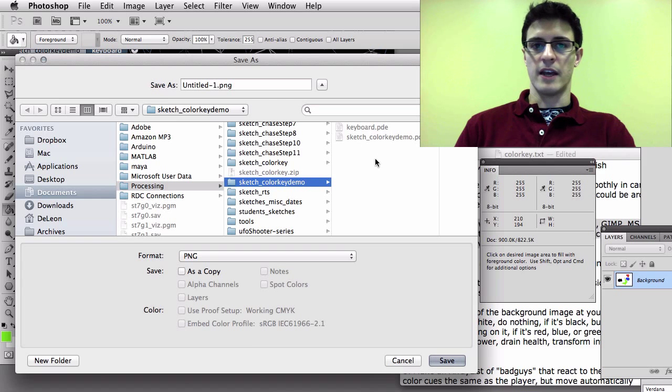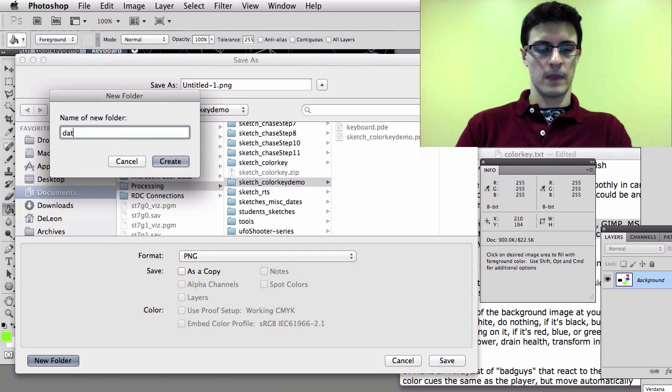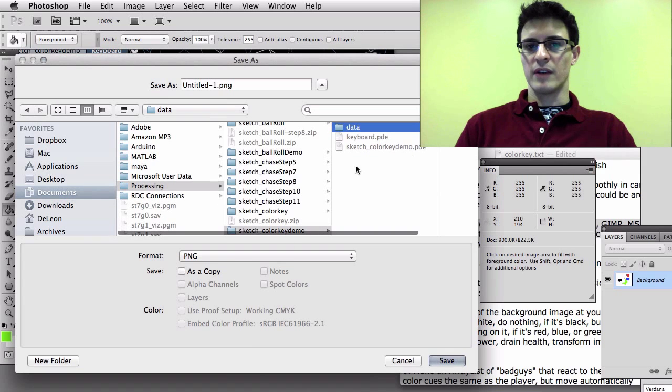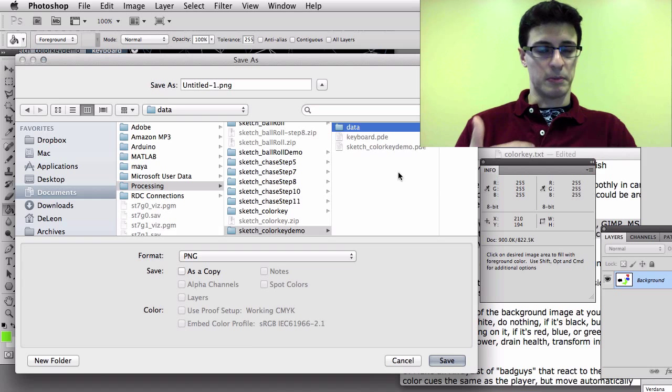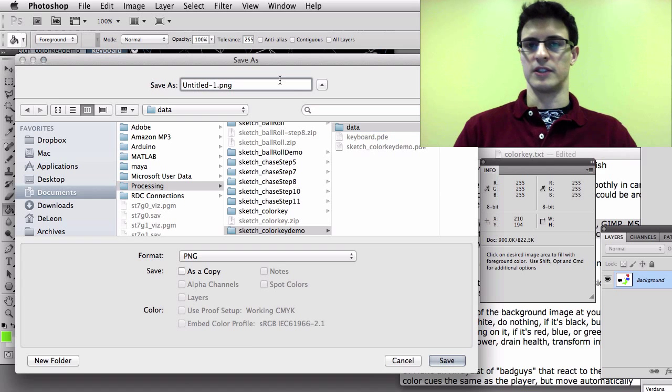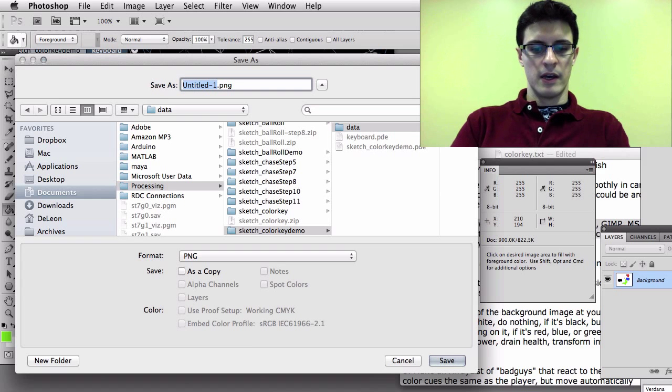And now in here I need a data folder. I'm going to click new folder, call it data. You theoretically can dump image files in the same directory as your PDE files, as your actual sketch code files. It's just sort of not as good as far as staying organized. Data is really where it's supposed to go. And I'm going to call this mapkey.png.